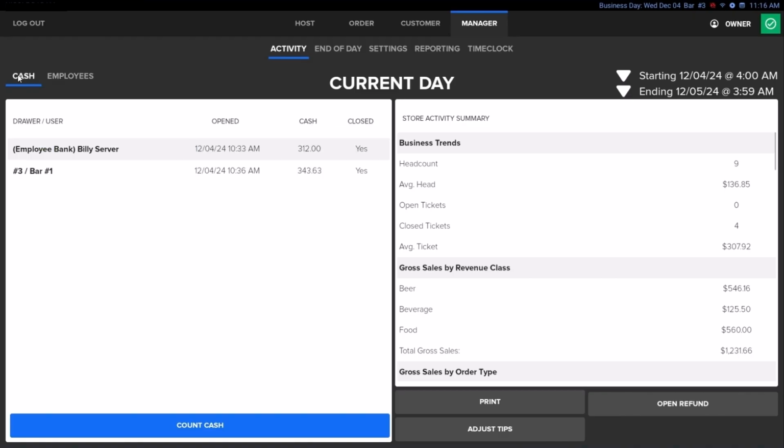After adding up totals and performing cash outs, that's it. You have performed your end of day and are ready to start fresh for your next business day.